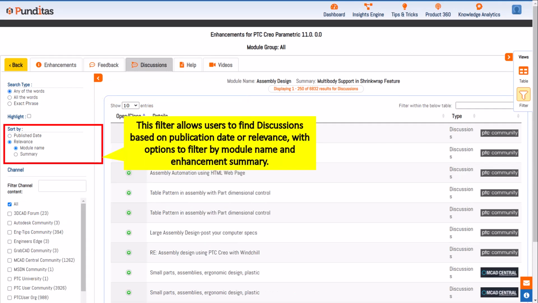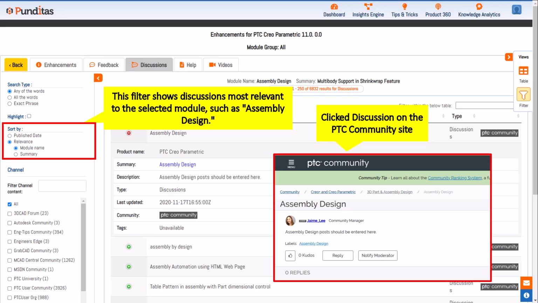Now, let's explore the second filter types: filter by published date and filter by relevance. Users can filter discussions either by published date or by relevance. For relevance, users can filter discussions by module name and summary for selected enhancements under the module. With the filter by relevance, we can view the most relevant discussions. Here is an example of a discussion that is relevant to the module name, Assembly Design.